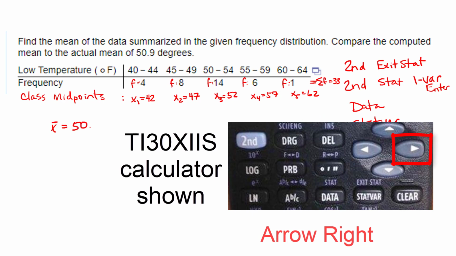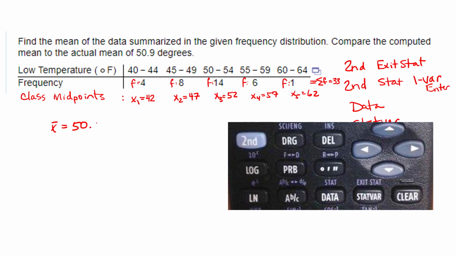50.78, right? And what we're going to do when we calculate means of sample data is we're always just going to go one decimal place further than the original data. So 50.8 is perfect. Okay.